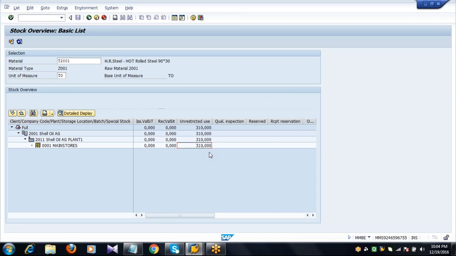Previously system stock is 200, but when you count, the stock is 310. So system stock is less when compared to physical stock. Therefore, the system creates a GR automatically for the difference quantity, and there is a gain in inventory difference.